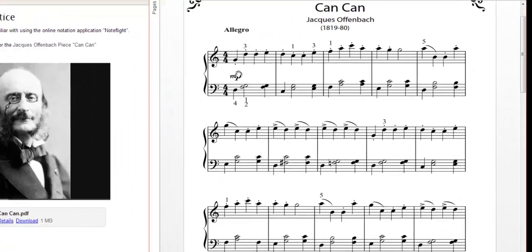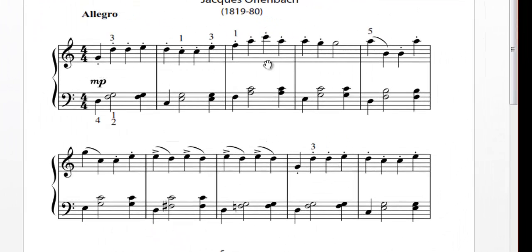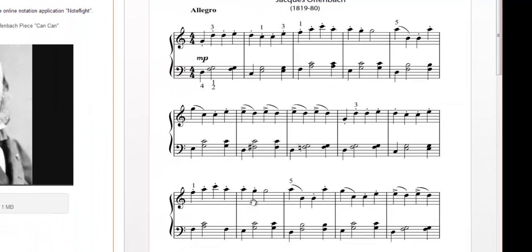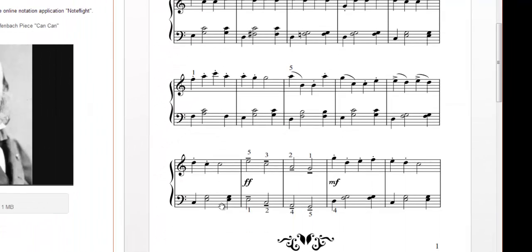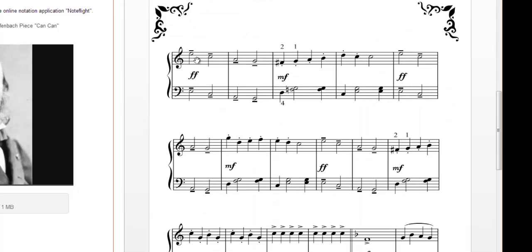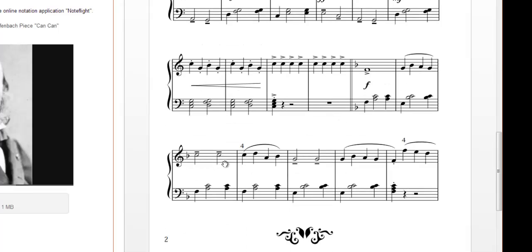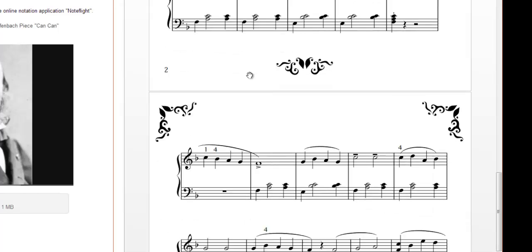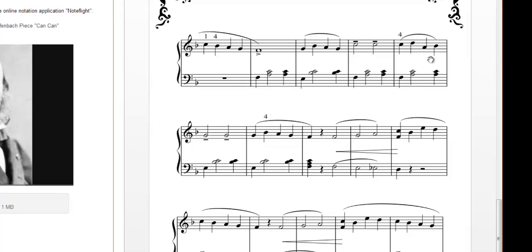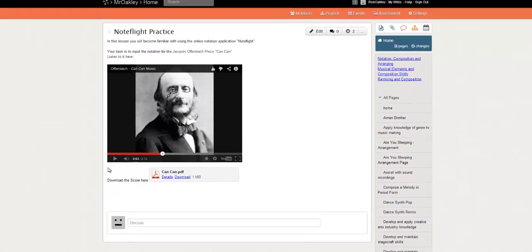And here comes the melody. Okay, very famous tune, that one.